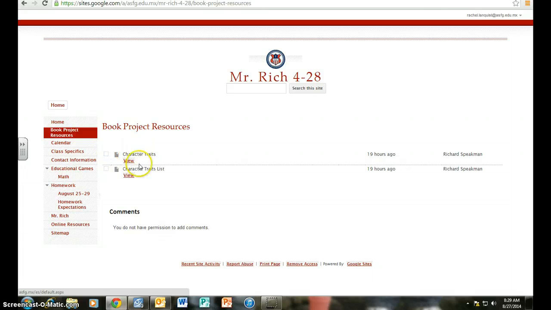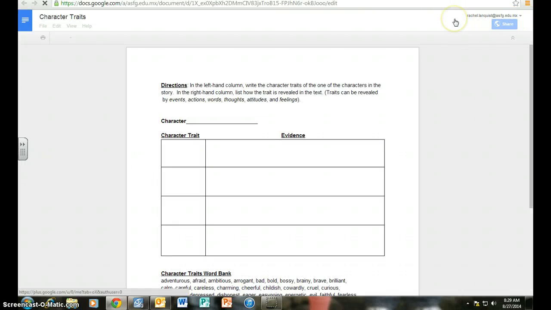Here Mr. Rich has 2 docs for us to view, and what we're going to do is open them up. Now notice I have to be in my Google account for this to work. If you're not in your Google account, you might not be able to open this. Now, if we all were able to get in here, I couldn't do anything. So notice I'm trying to type and I can't type anything.